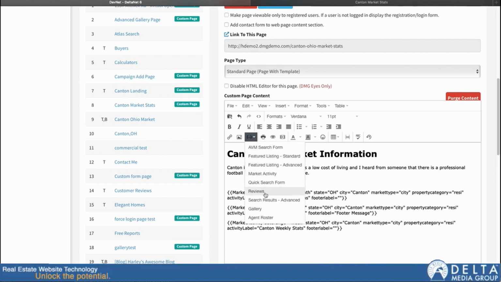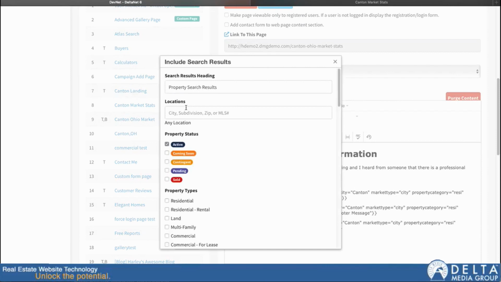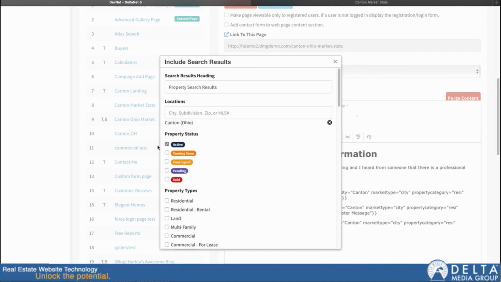So I'm going back to custom variables, and an additional variable is search results. So we'll click on that. We have a full property search results section. We want to default that to Canton because that's what we're looking at. In this case, I'll just type in Canton. It'll give me the auto-completer. So we'll select Canton under city.